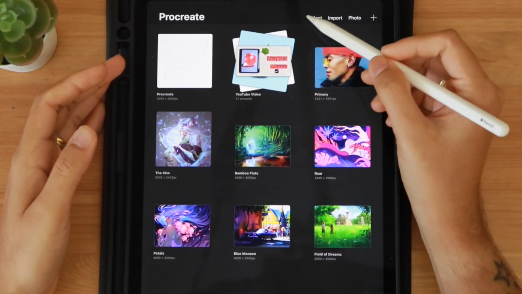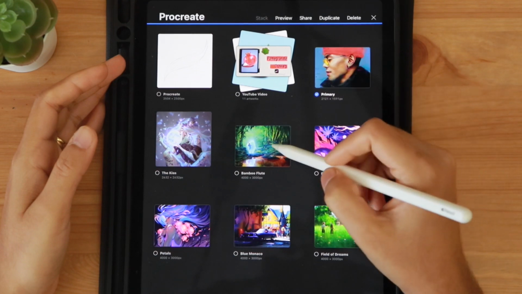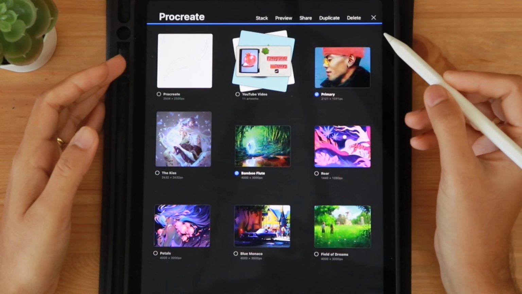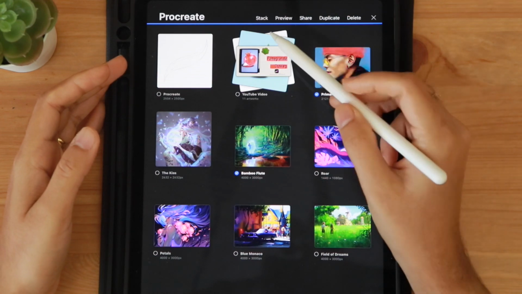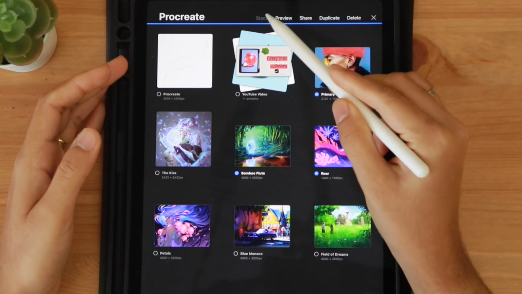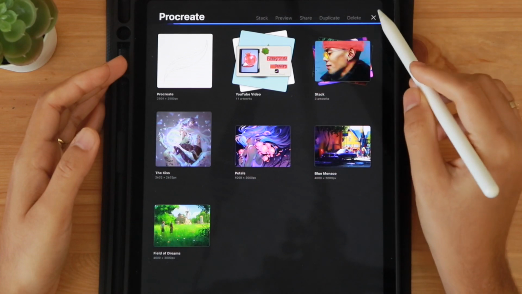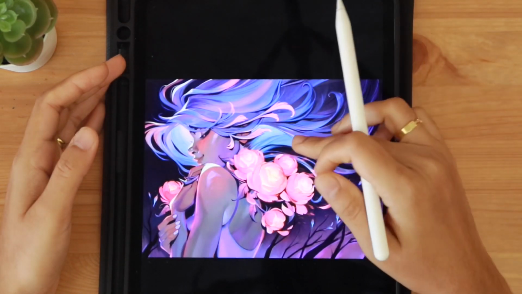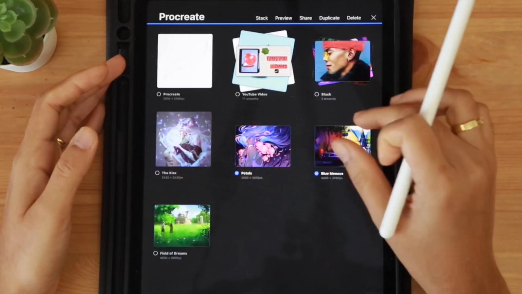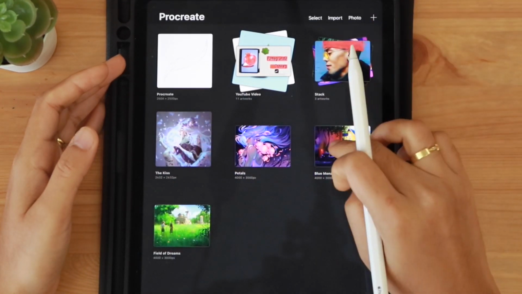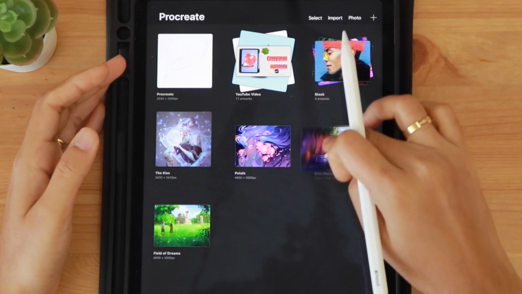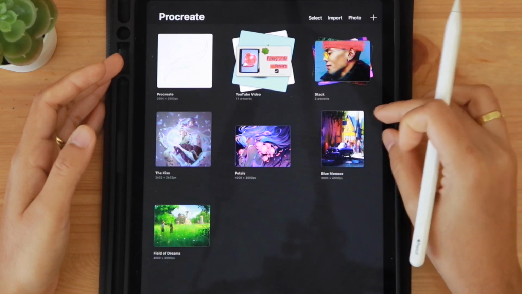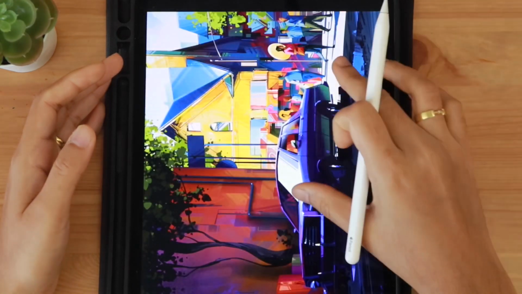The select option allows us to share, delete and duplicate the images. Also, the select option allows us to stack or organize multiple artworks. You can also preview multiple images by selecting them. You can move your artwork by dragging on a thumbnail left or right. You can also rotate the thumbnail by holding and rotating it with fingers.